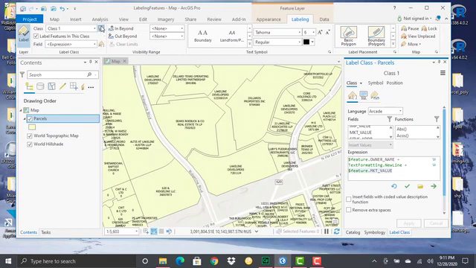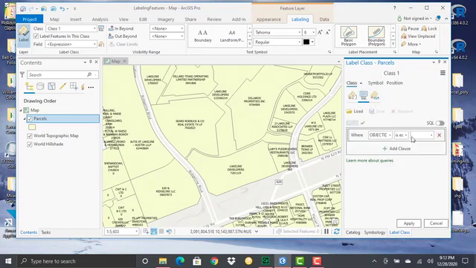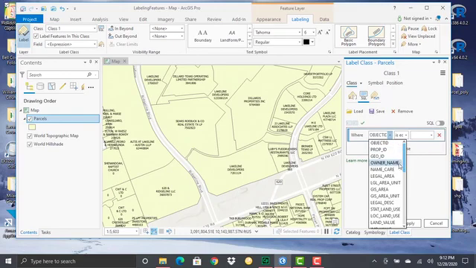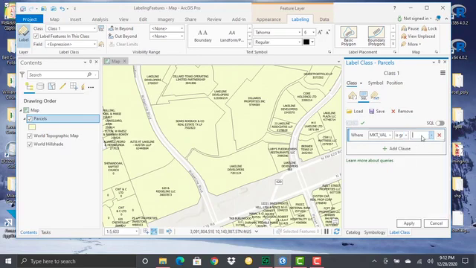There's also a SQL button. The SQL button is also found on the label class pane. What this allows you to do is create a new expression that will limit the features that are going to be labeled. So maybe I'll do something like market value is greater than or equal to $1 million. So what this is going to do is only label features where the market value is greater than $1 million.